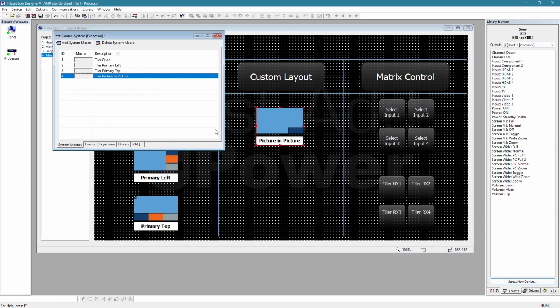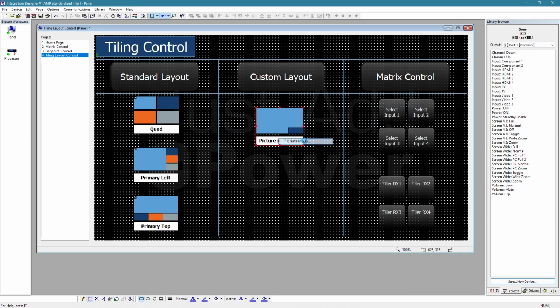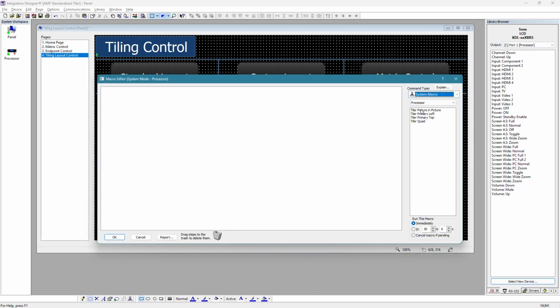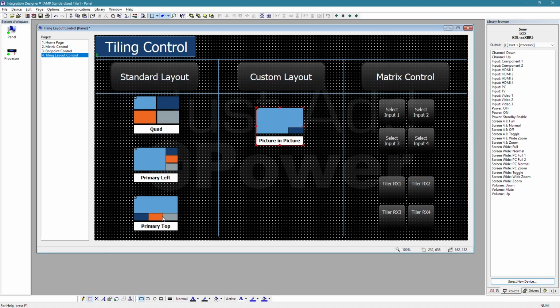So we'll okay all that out. We'll put it on the button so it does something. Go to our macro, and picture-in-picture. Cool. And now we've got 3 buttons for layouts, and 1 button for custom layouts. Now the last thing we need to do is matrix control.